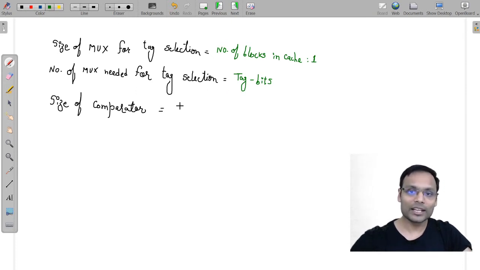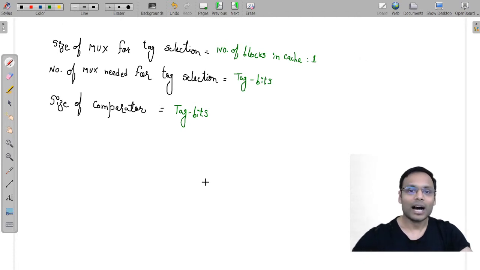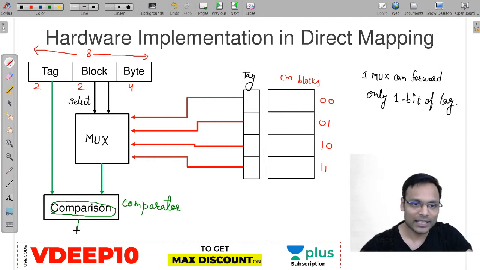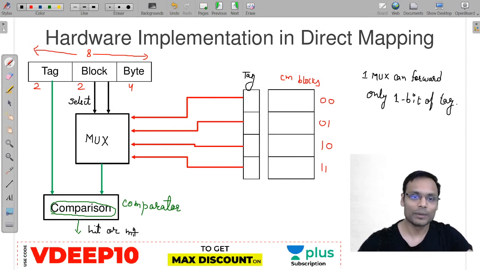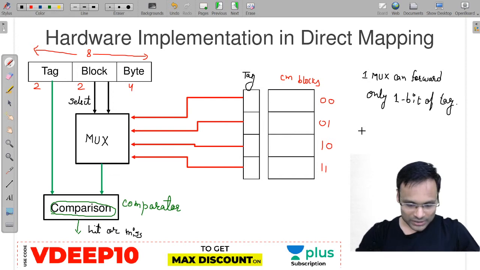Size of comparator equal to tag bits. If tag bit is 8 bits, then an 8 bit comparator is required. If tag bits are 16 bit, then a 16 bit comparator is required. Remember this. So this kind of circuitry is required to say if it's a hit or miss. So what will we get from the comparison? We get a result: if the comparison is true, then hit, or else miss. So based on 1 or 0, I can say matching is hit, not matching is miss. Okay, that's great.